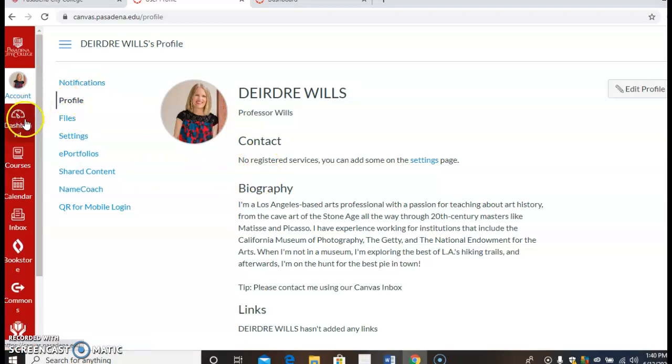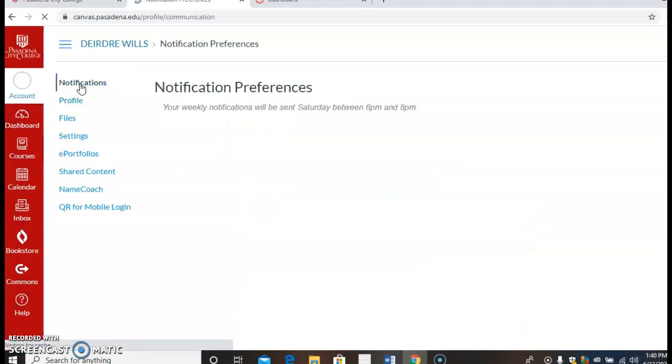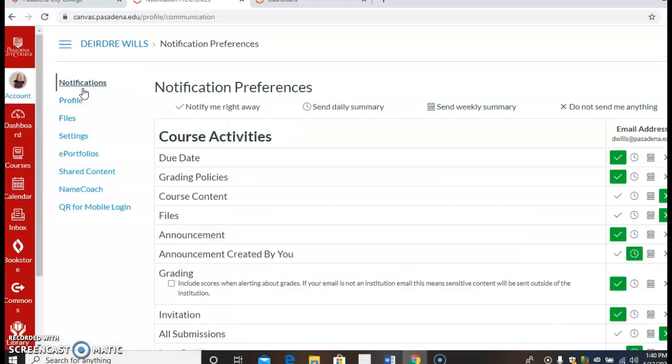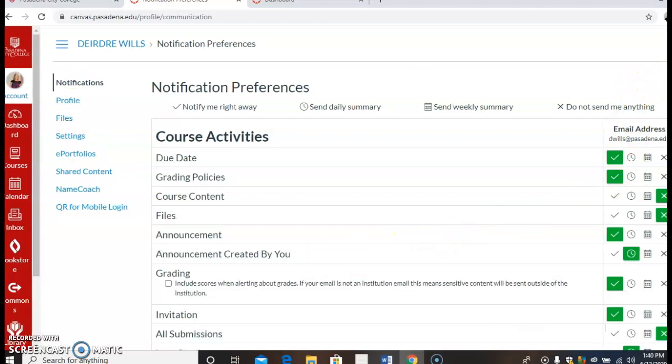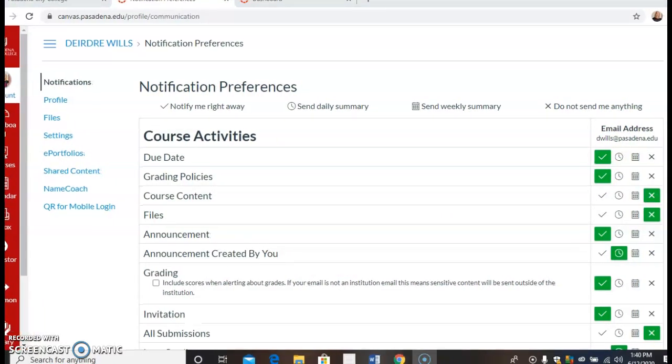All right, moving on then to notifications. On the very top of that menu, one thing you want to do is pick a few things that will prioritize instant notification to you about key events happening in the class. So this is where you select your preferences for notifications. Here are the different symbols: notify me right away with a check mark, send daily summary, send weekly summary, do not send me anything.